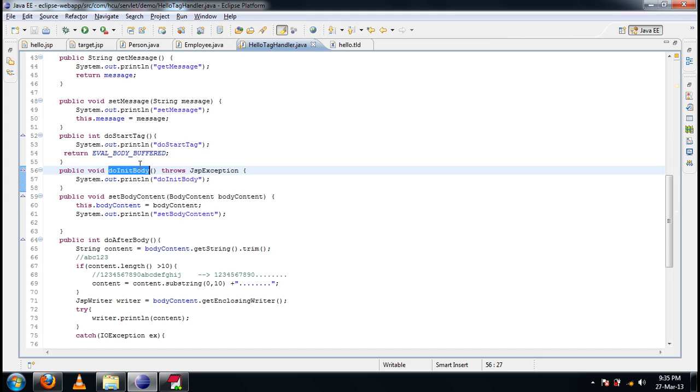The initialization code that is required to manipulate the content of the body of a custom tag will be written in doInitBody.